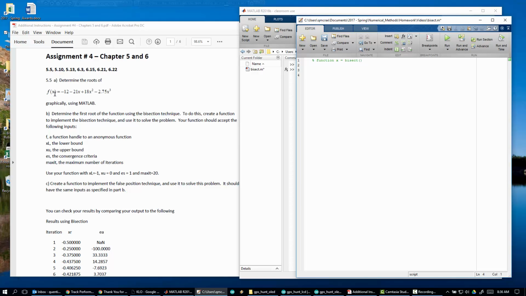So here's a problem f. So f is equal to at x, minus 12 minus 21 times x plus 18 times x squared minus 2.75 times x cubed. So now the basic bisection method is what? You cut it in half, you split the difference, and figure out where it is.